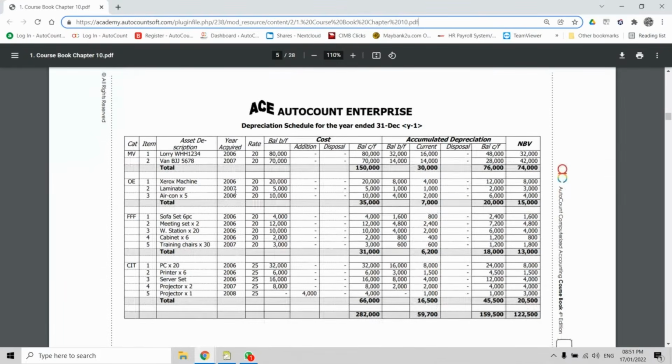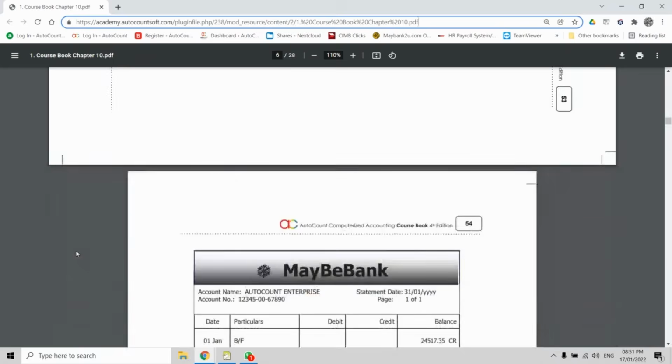The next table is the depreciation table. Leave it aside. Actually, it's how you calculate your fixed asset, but I didn't show you, I didn't even mention to you how we calculate. This is a table that we already calculated ready for you. So just ignore this part. It's actually for show. Then proceed.